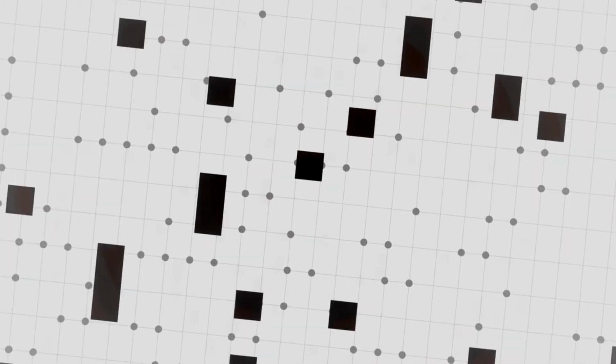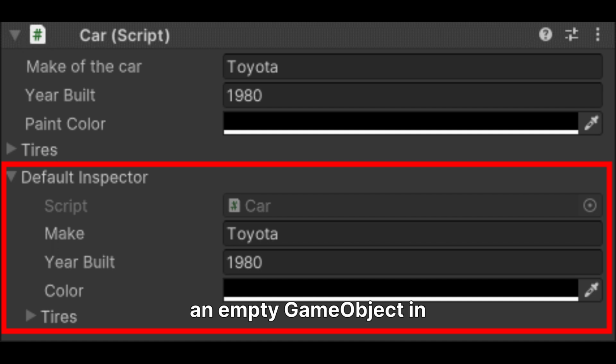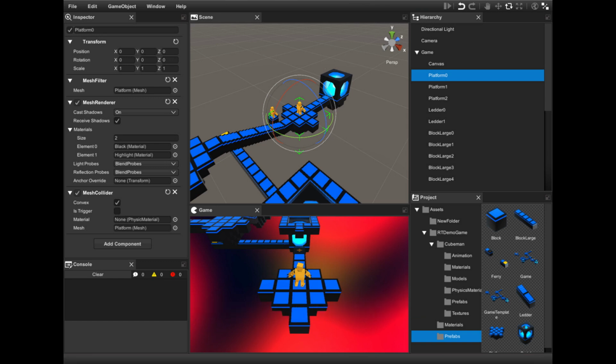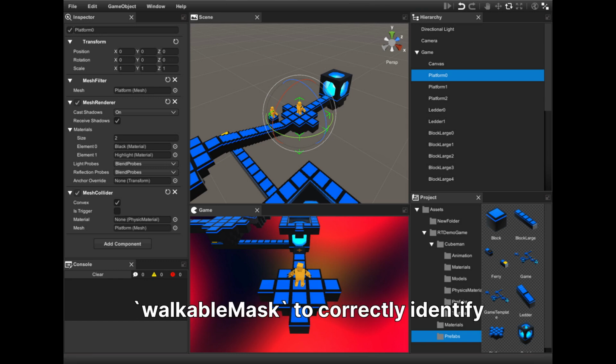Back in Unity, create an empty game object in your scene and name it Pathfinding Manager. This game object will serve as the host for our pathfinding logic. Then, simply drag and attach our pathfinding script to this newly created game object. In the Inspector panel for the Pathfinding Manager, you will need to adjust the grid size parameters to match the dimensions of your scene. Additionally, assign the appropriate walkable mask to correctly identify and account for obstacles within your environment.